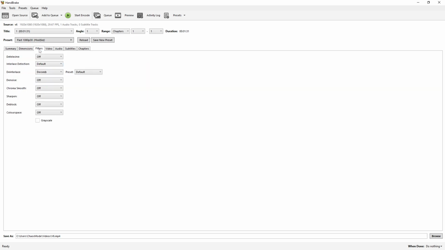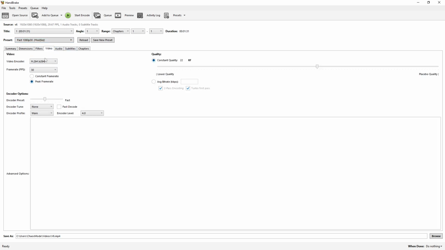If we go over to filters, these are all the filters you can play around with. I'm going to leave the filters as default. Next, we're going to head over to video. This is the video encoder. Most social media accept H.264. H.265 will give you the most compression, but most social media may not accept the video format.